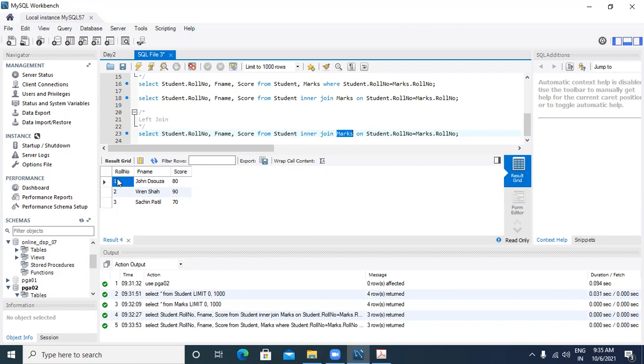So in case you are looking for all the information that you have in the left table, the first table, for example, I want all roll numbers present in my student table, that is 1, 2, 3, and 5, but only the matching data coming from the second table. I repeat, left join is a type of join which fetches everything from the left table and only matching data from the right table. And right join is exactly opposite of it.